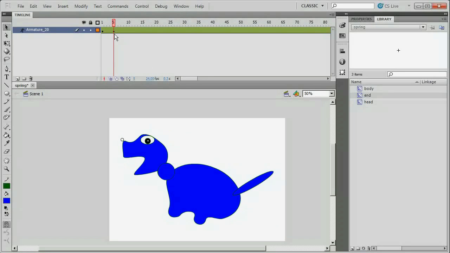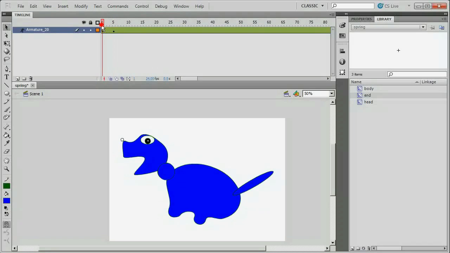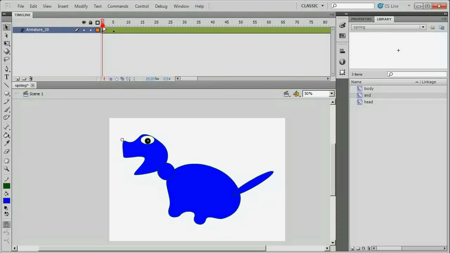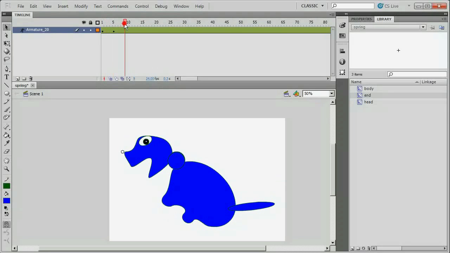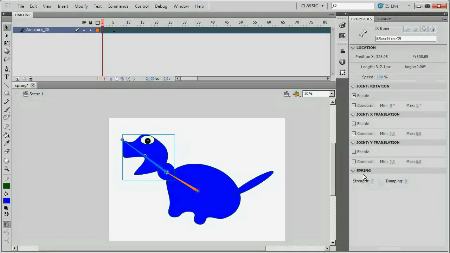And now I'll put in my animation. I've got the selection tool. Just grab this and animate. Now let's just take a look at this now. Creates that animation, but afterwards there's no action all the way up to frame 100. All the action takes place between frames 1 and 5, and then it's still after that. Now I go in and I'll select this bone here, go to the Properties panel, and here we have the spring property.